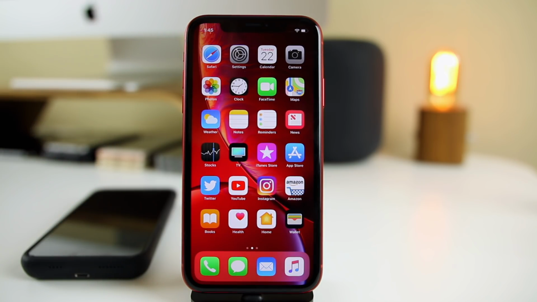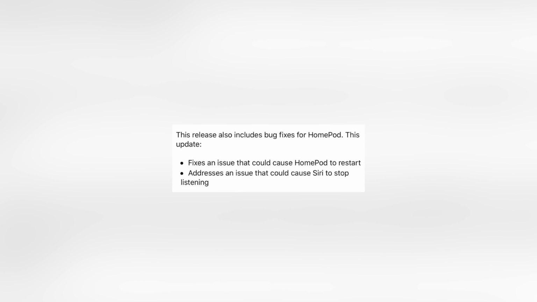And then there were a couple of HomePod bugs that were fixed as well, which is the issue that could cause the HomePod to just randomly restart, and also an issue that could cause Siri to stop listening on the HomePod. Both of those things have been fixed in this latest update.